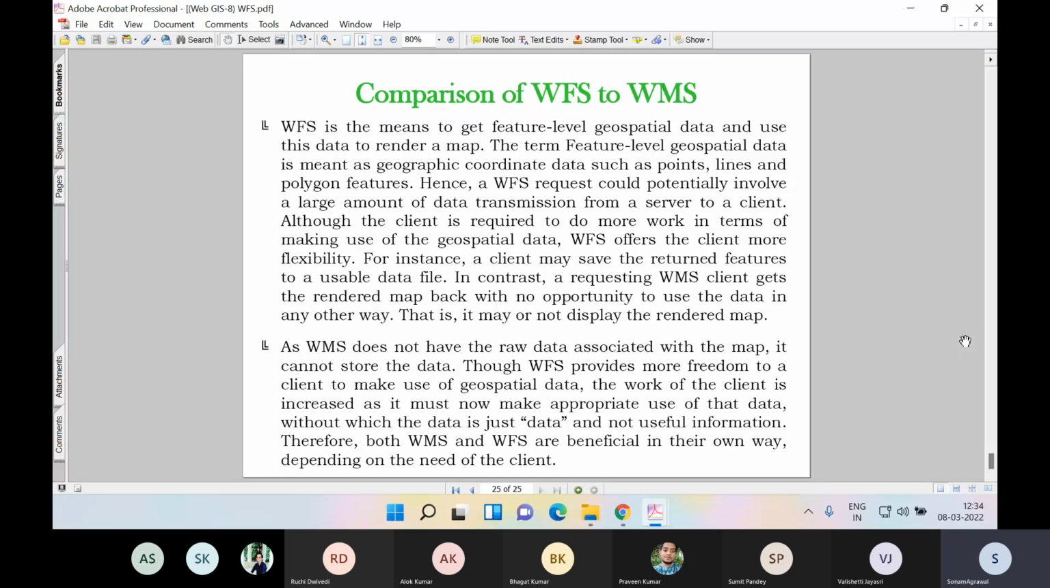Although WMS gives you the facility of completely processed data, at the same time it offers no flexibility at the client end. The client can visualize that data, they can make a get feature info request, and that's it. So this is the second part.